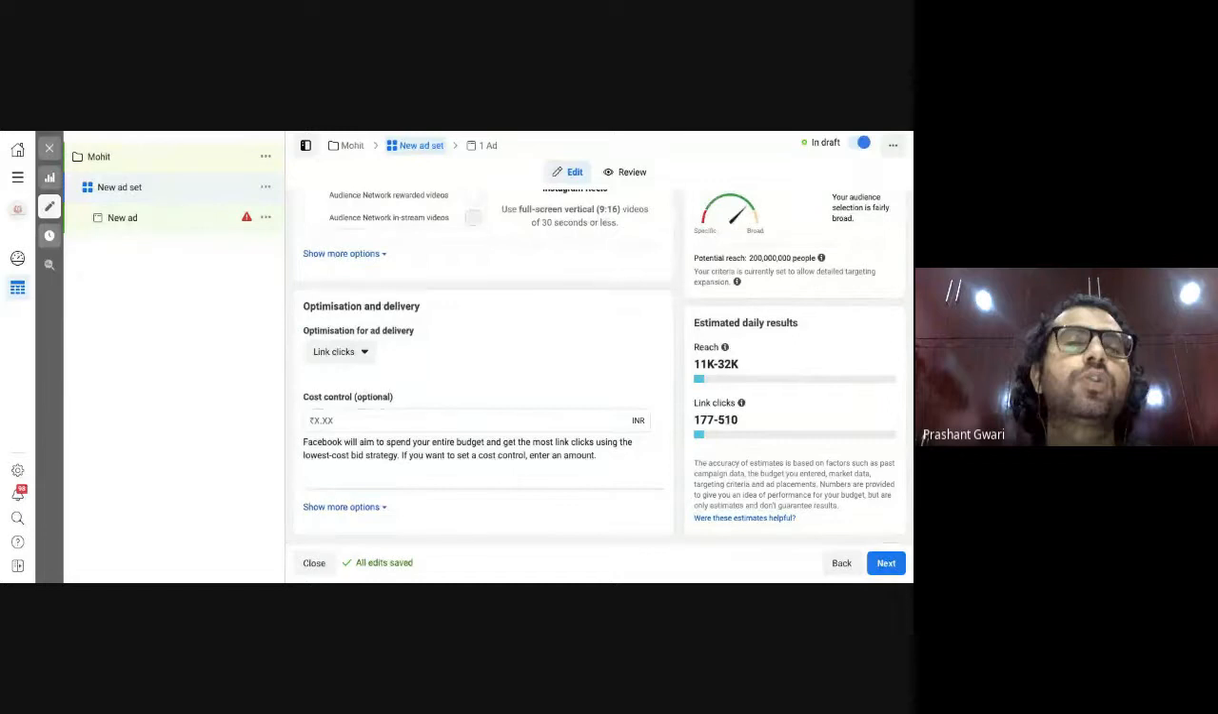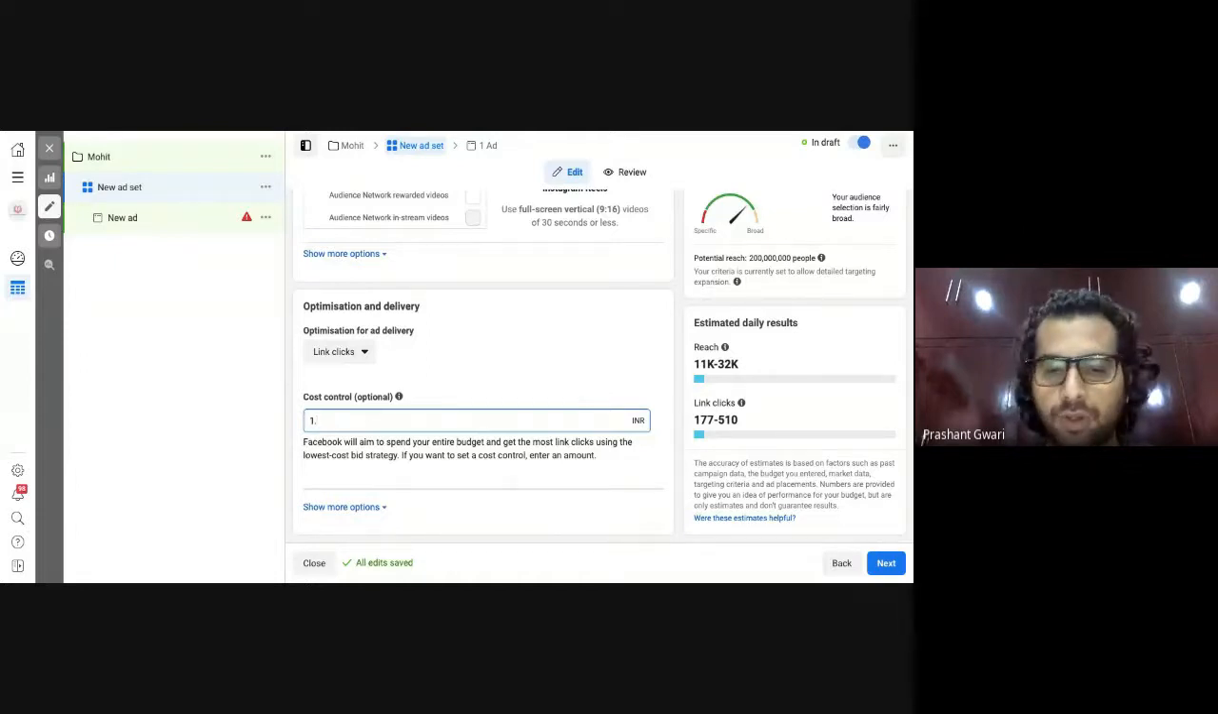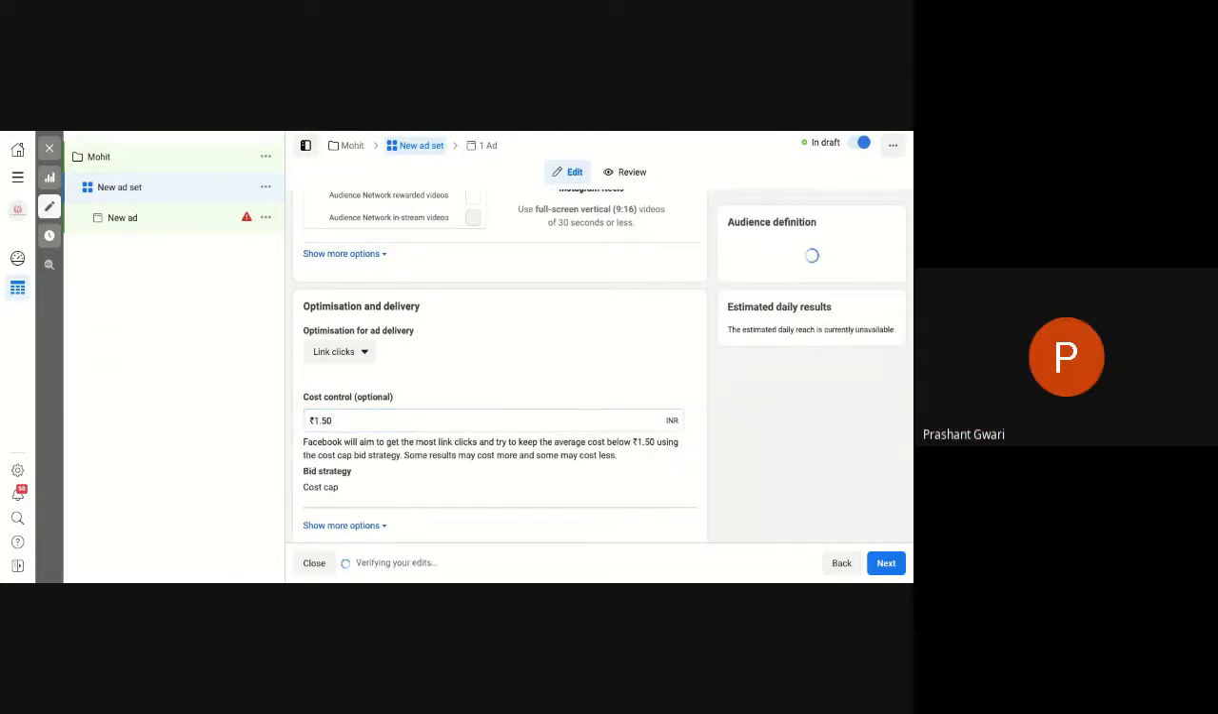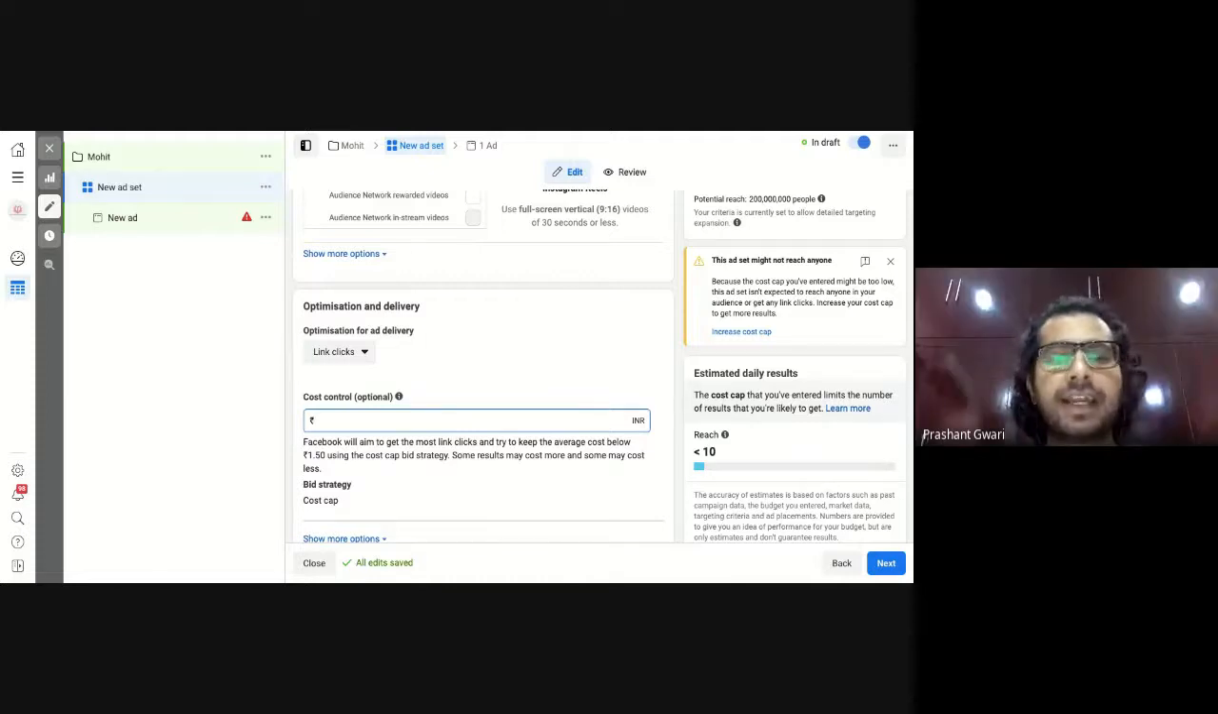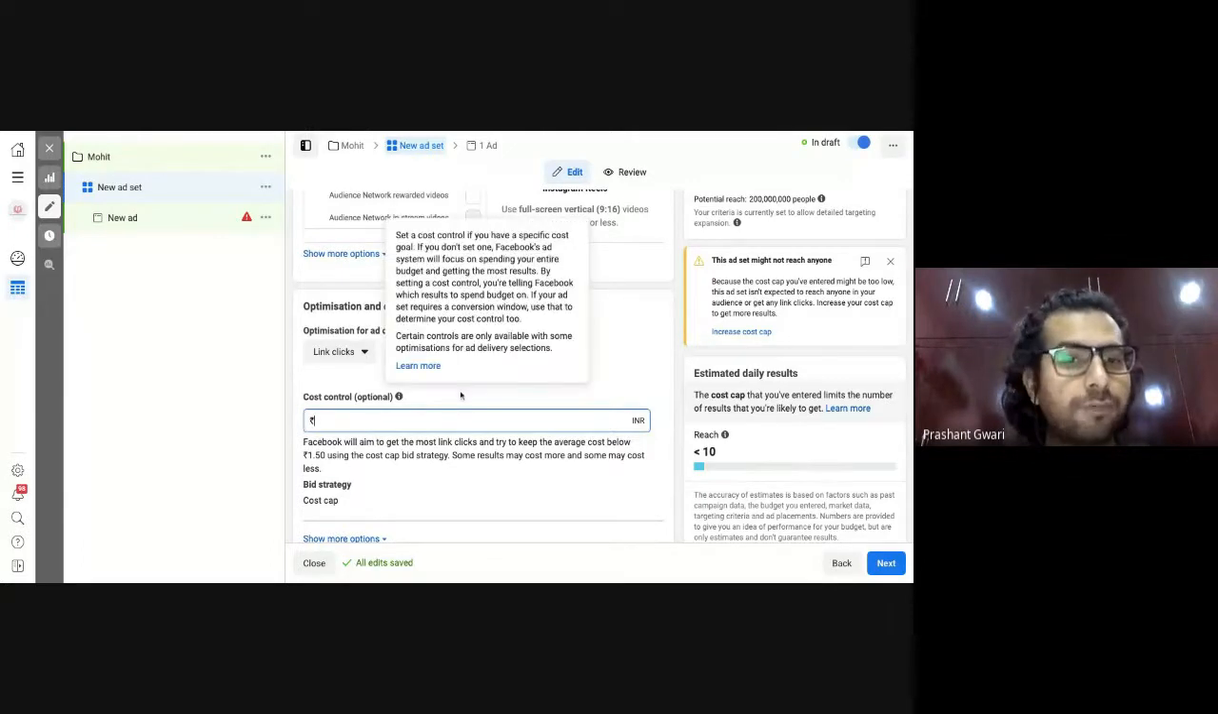So what you can do in the cost control section, let's say you don't want to spend more than 1.5 rupees per link click, so you will type 1.5 rupees here. And now what will happen? Facebook will try to give you one link for just 1 rupee. That kind of cost control you can put on your advertisement if you have a particular bid in mind, that a 3 rupees link click is not good for you, or a 4 rupees link click is not good for you, because it's a bidding going on.